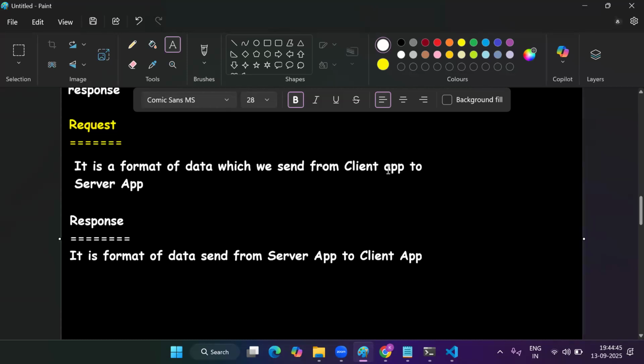Many people have confusion with request and response. Basically, request and response are just formats of data. When you are sending data from one application to another application, you have to follow a certain format. That format is called request and response. The format changes when sending data from client to server and from server to client. In the coming sessions, maybe in the next session itself, I will explain the format of request and the format of response. I will show what the difference between the request format and response format is.